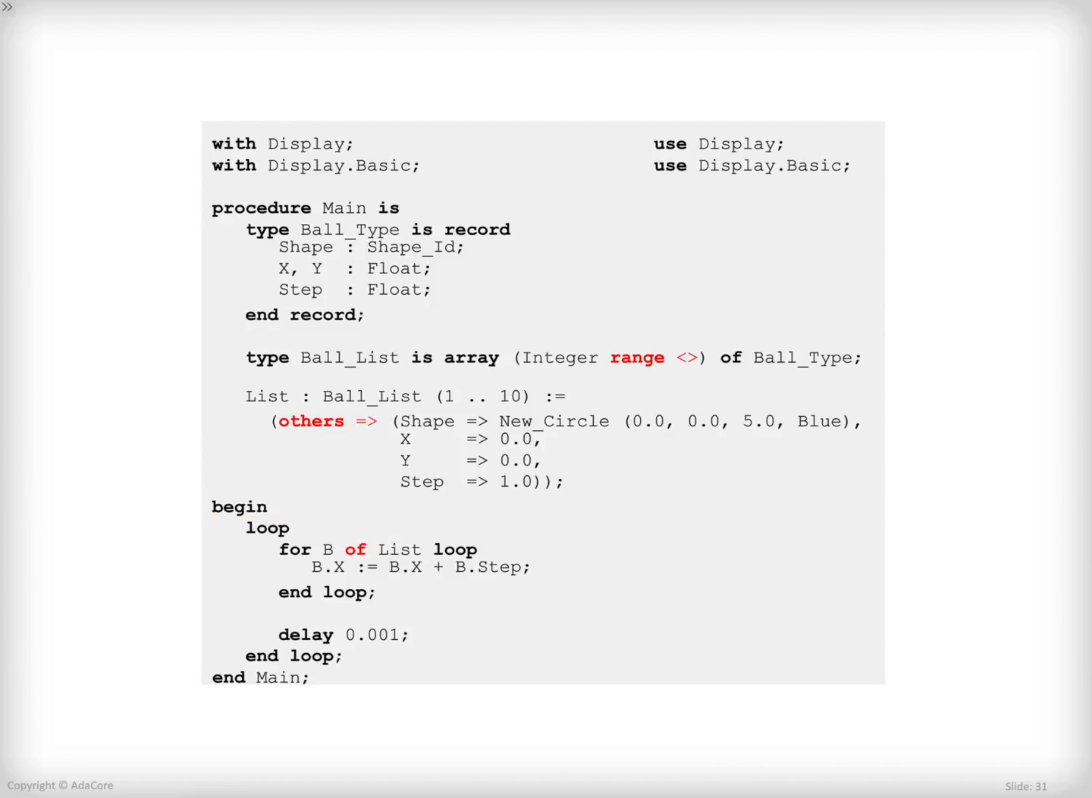Here goes the same program with all the programming mistakes fixed.